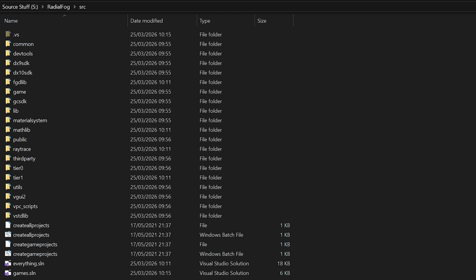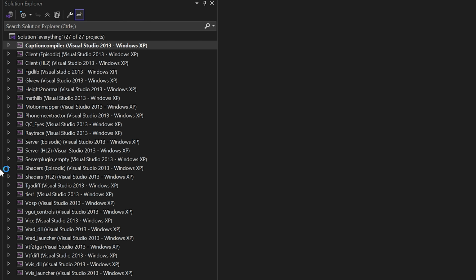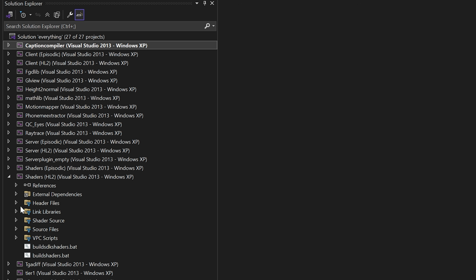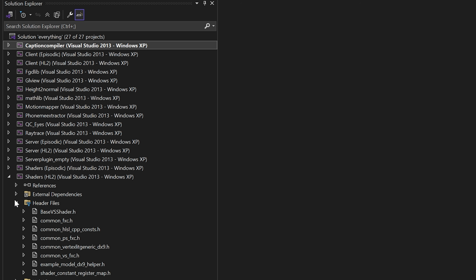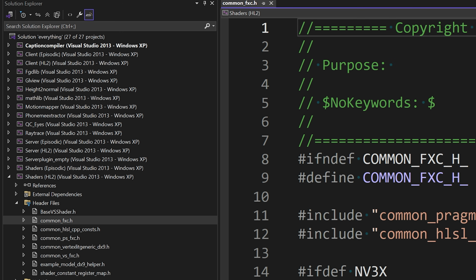So you want to go to your source code directory, open up the everything solution, and you want to go to the shaders project, whether it's shaders HL2 or shaders episodic, whatever the case is for your mod. And you want to go to the header files filter and open up common_fxc.h.